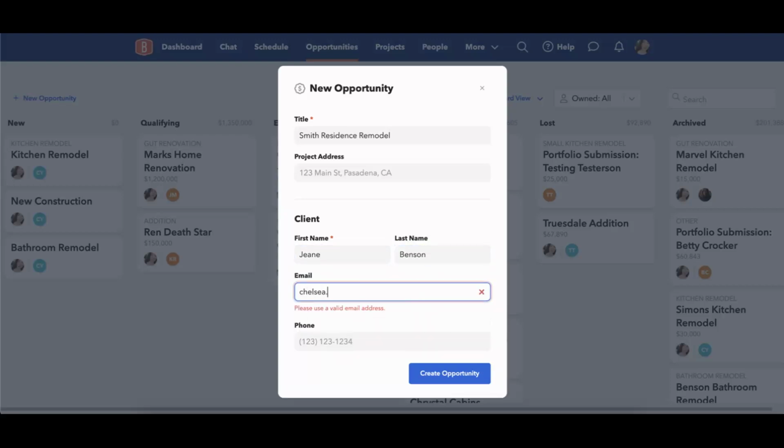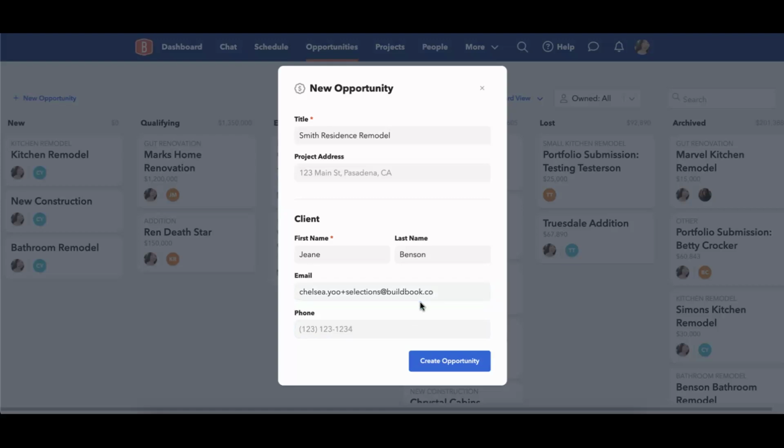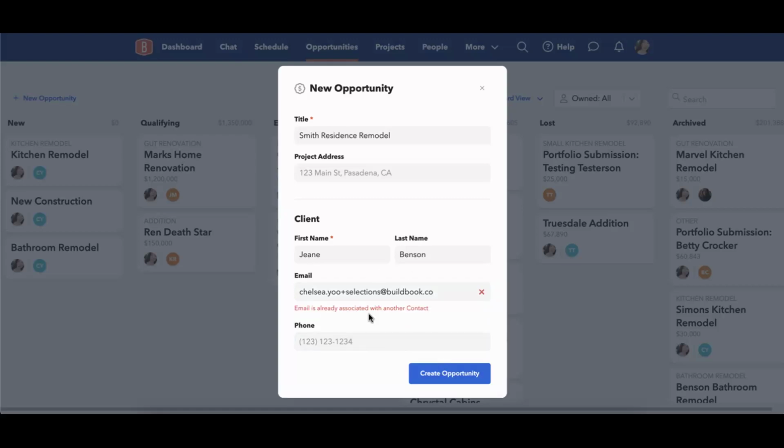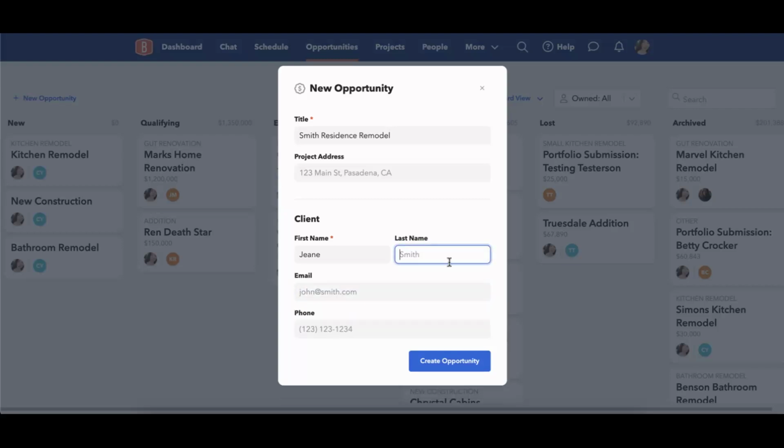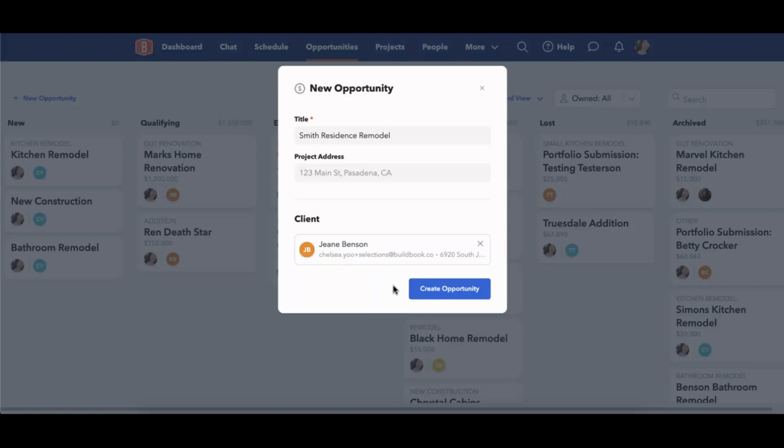If I try to go in here and add the same person with the same email address, it won't allow me to. The reason is because it's basically trying to create a new person, and therefore it won't allow me to add the email. It'll say email already exists with another contact. So what you'll want to do is just start typing in the first name and then click on this box that pops up so that you can add that person with that same email to the opportunity.